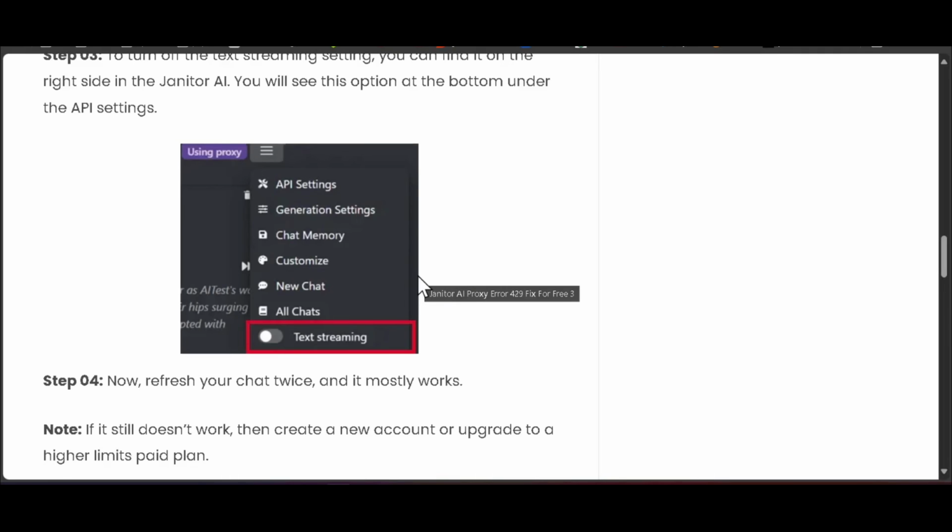So if it still doesn't work, then try to create a new account or upgrade to a higher limit paid plan. So that will definitely help fix this issue.